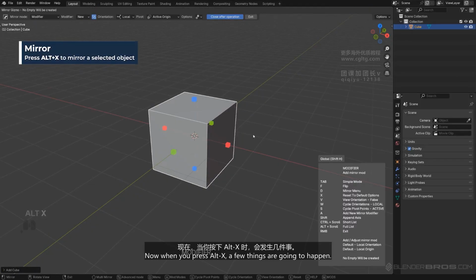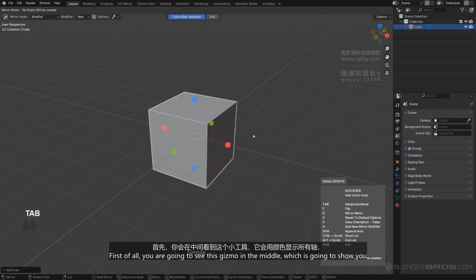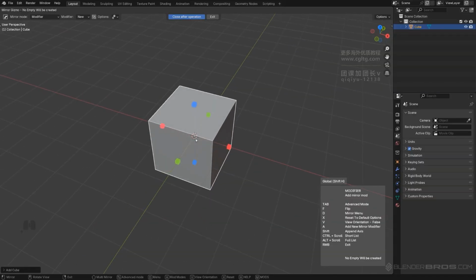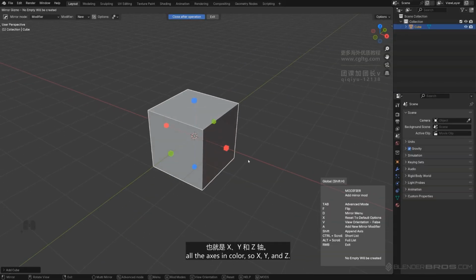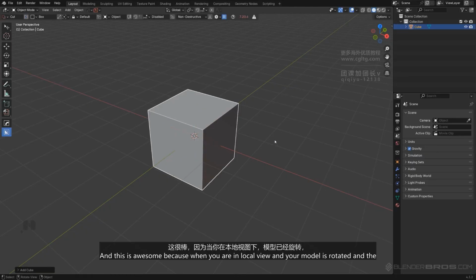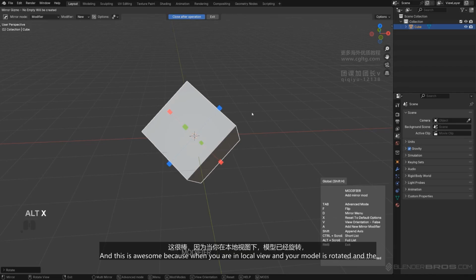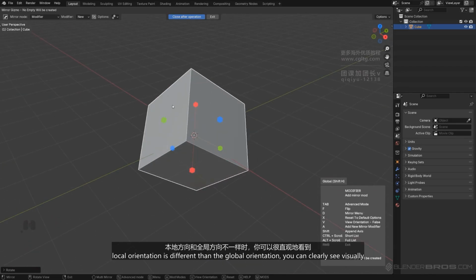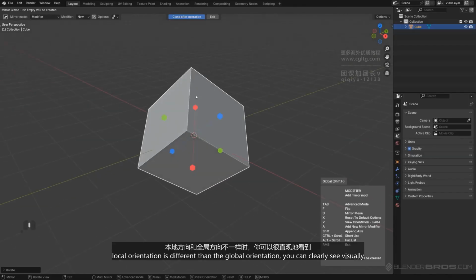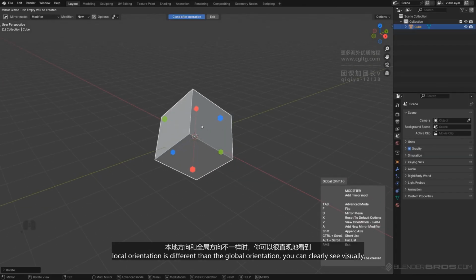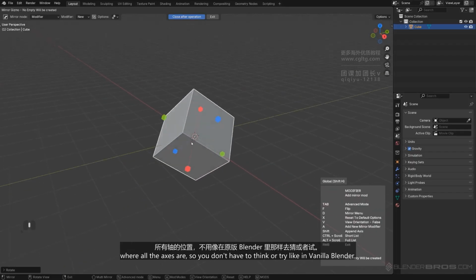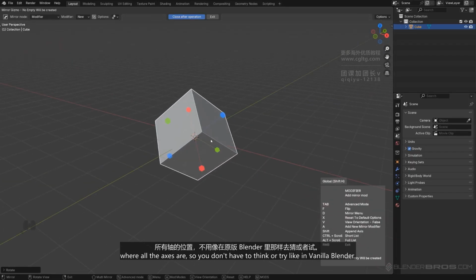Now when you press Alt X, a few things are going to happen. First of all, you're going to see this gizmo in the middle, which is going to show you all the axes in color, so X, Y, and Z. And this is awesome because when you are in local view and your model is rotated and the local orientation is different than the global orientation, you can clearly see visually where all the axes are, so you don't have to think, or try, like in Vanilla Blender.